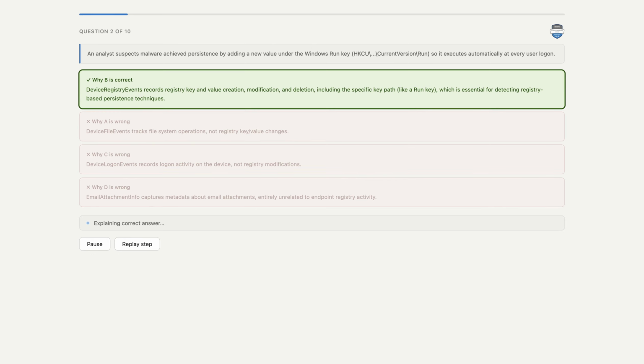Why B is correct? Device Registry Events records registry key and value creation, modification, and deletion, including the specific key path, like a Run key, which is essential for detecting registry-based persistence techniques.